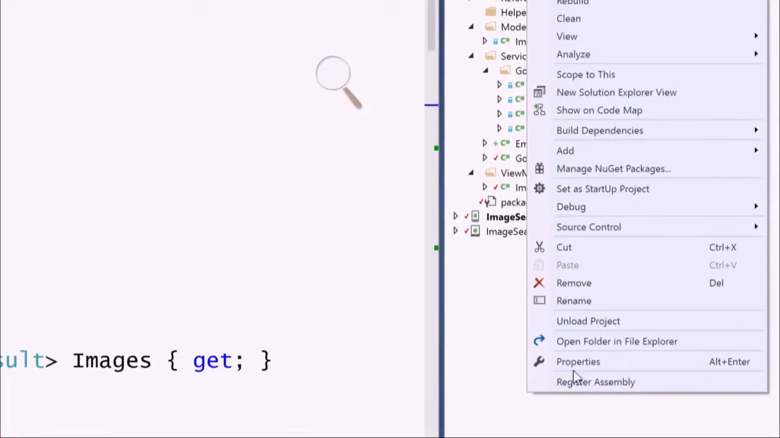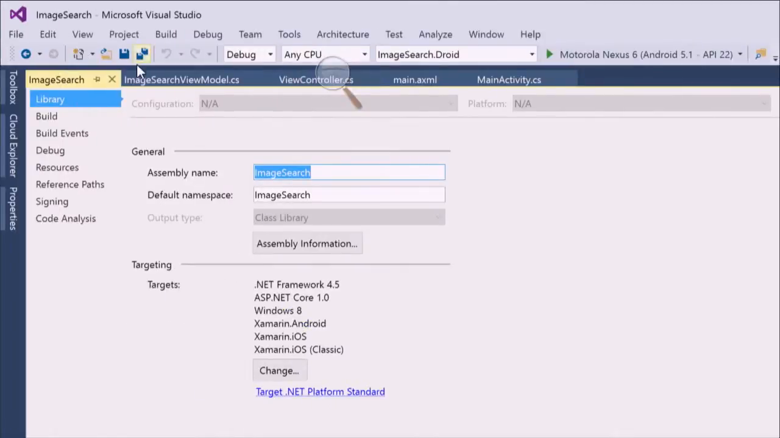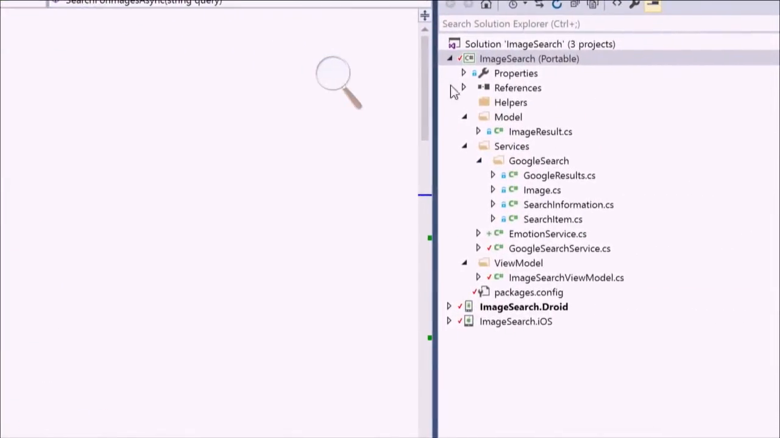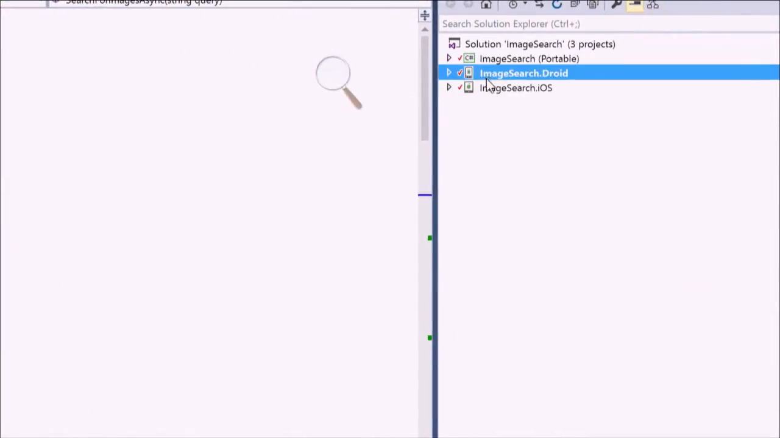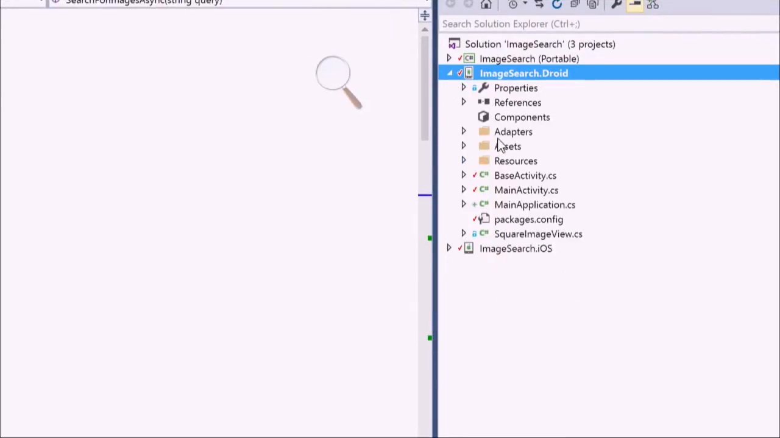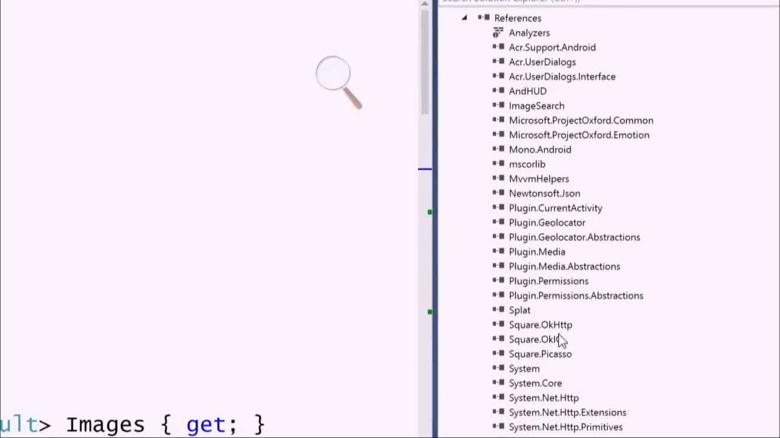If I come in and I tap on properties, we can see over here that I can deploy to ASP.NET, Windows 8, Windows 10, .NET Framework, Xamarin Android, Xamarin iOS. So I could really go through and deploy anywhere I want. So what I do here is I have a Xamarin Android and a Xamarin iOS application. If I drop this down, we can see this is a native Android application, but all inside of Xamarin. So I have my references, and I have all those great libraries that we saw earlier. But most important here is I have my image search. So that's my shared code.